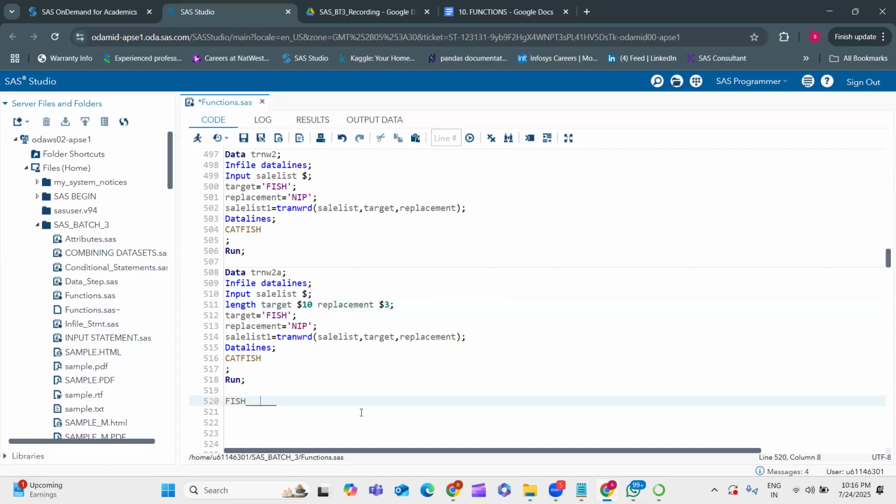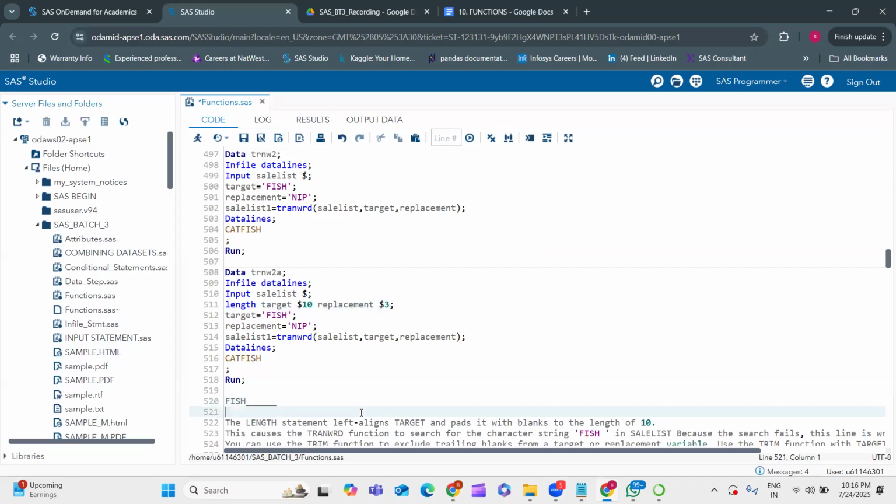So it searches for three letters and then it sees the value is empty. So this snip will be replaced into this empty. Once it gets replaced into empty, it will be empty itself. So eventually we get catfish, the original data itself.